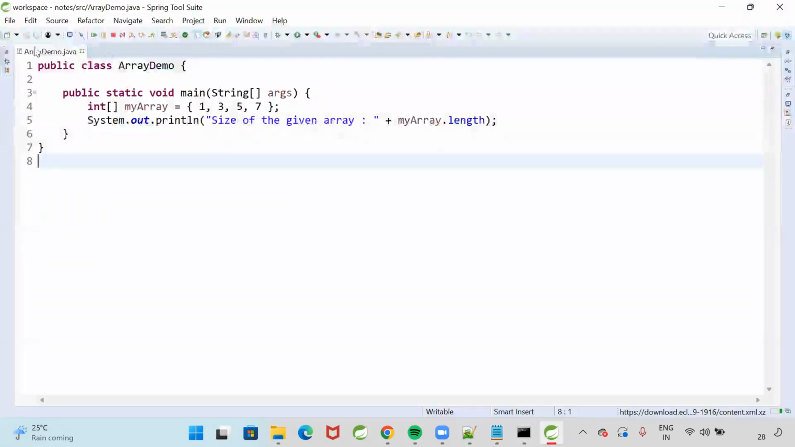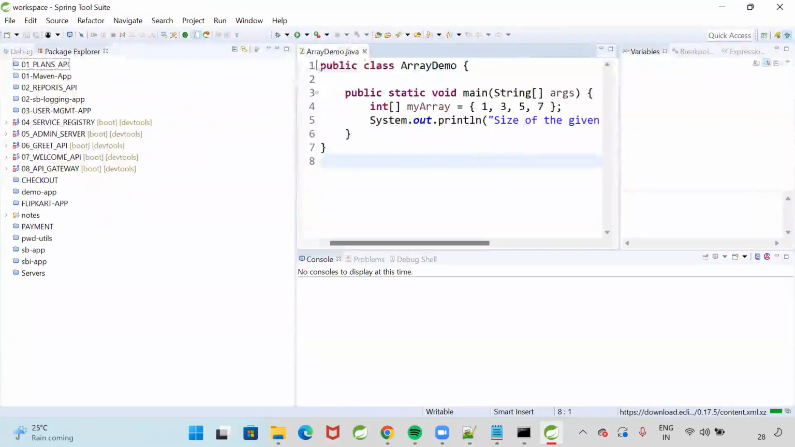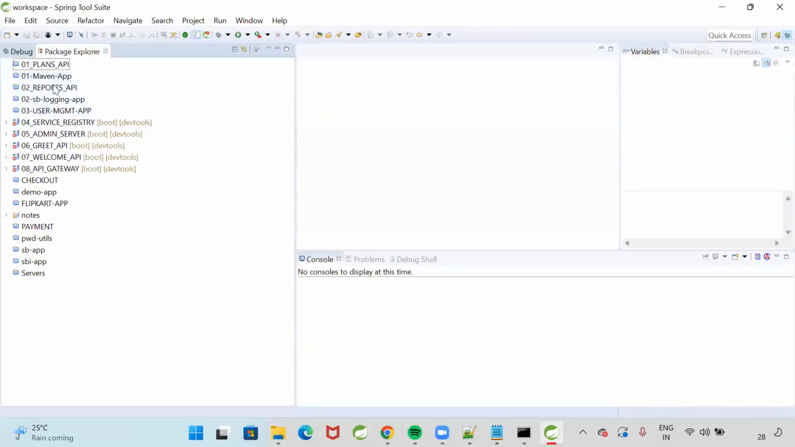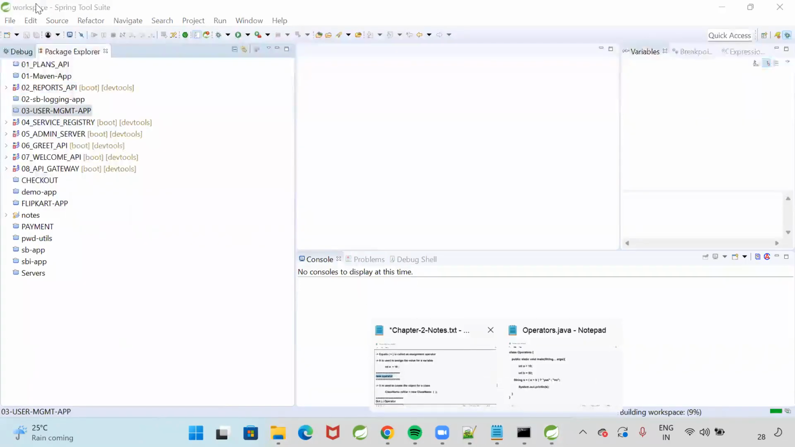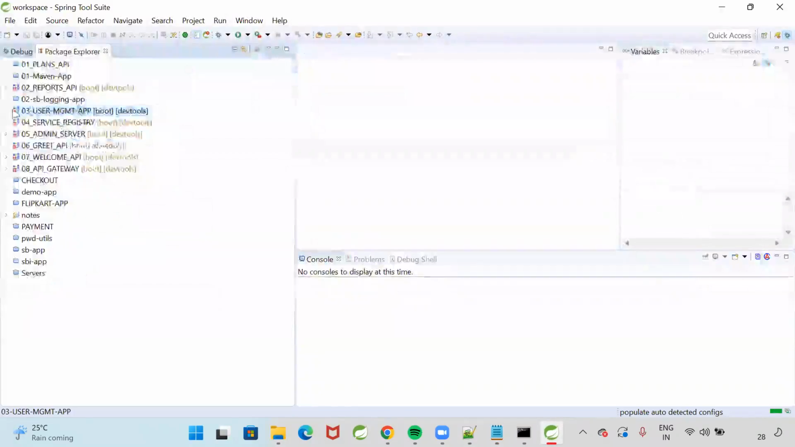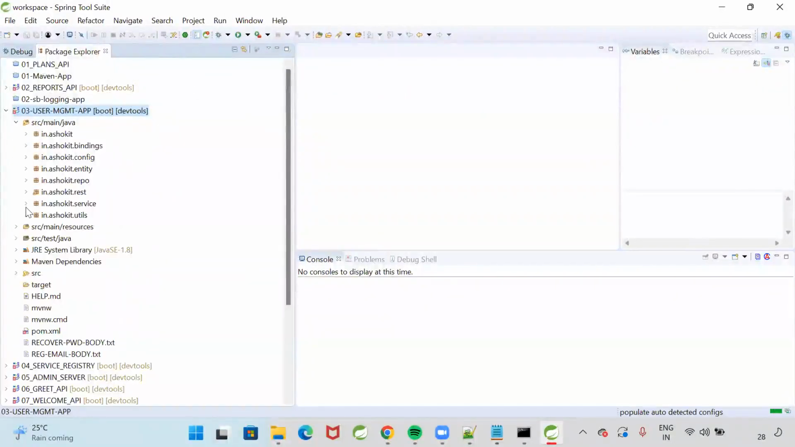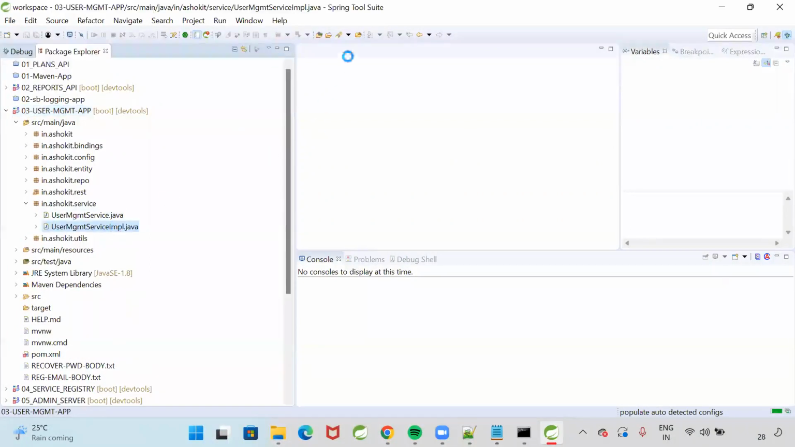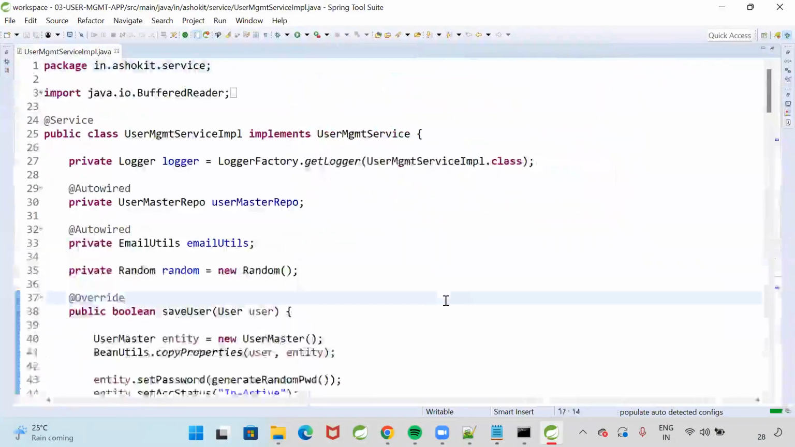Now let me open one of my projects. I will show you that whatever we have discussed here, the operators, everything we are going to use in our daily coding. I have opened my project workspace. Let me show you how I am using it. Don't worry about the code, whatever we are doing.